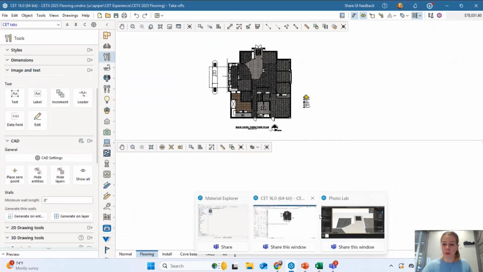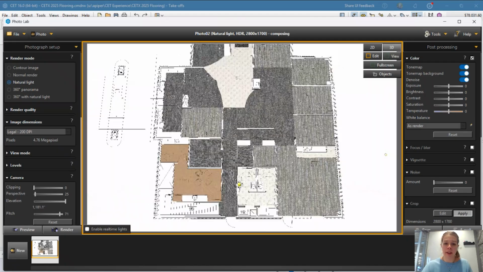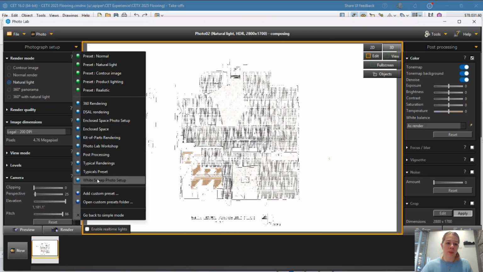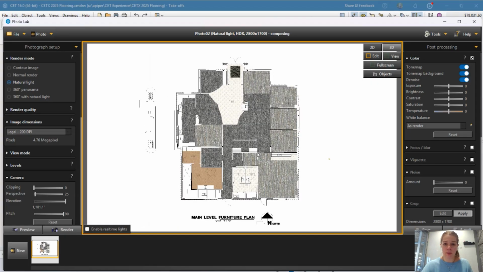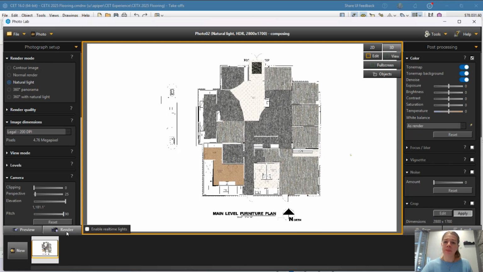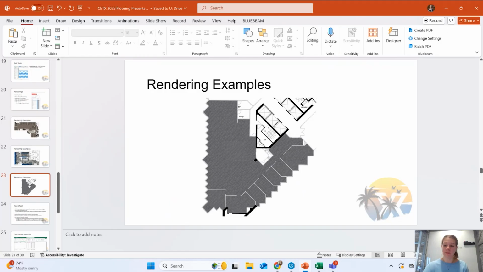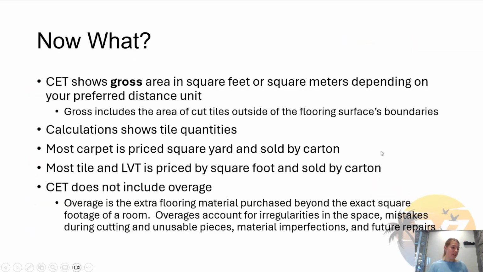Okay, now when we go into Photo Lab, there we go. Now you can see my CAD layers turned on. I have my white sweep photo setup applied, and I'm just going to try and get right over top of it, and then we can render, and then that will output a rendering similar to the examples you saw. Okay, so now what?